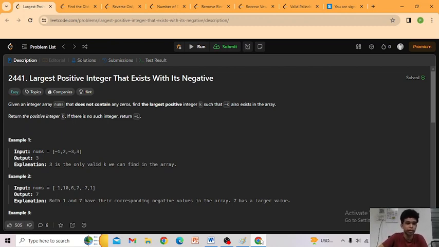In this video, we are going to see about a Leetcode problem number 2441, largest positive integer that exists with its negative. Given an integer array nums that does not contain any zeros, find the largest positive integer k such that minus k also exists in the array. We are asked to find a k in that array which is largest among all values, and for that same k I want to have minus k, right? Return the positive integer k. If there is no such integer, return -1, right?